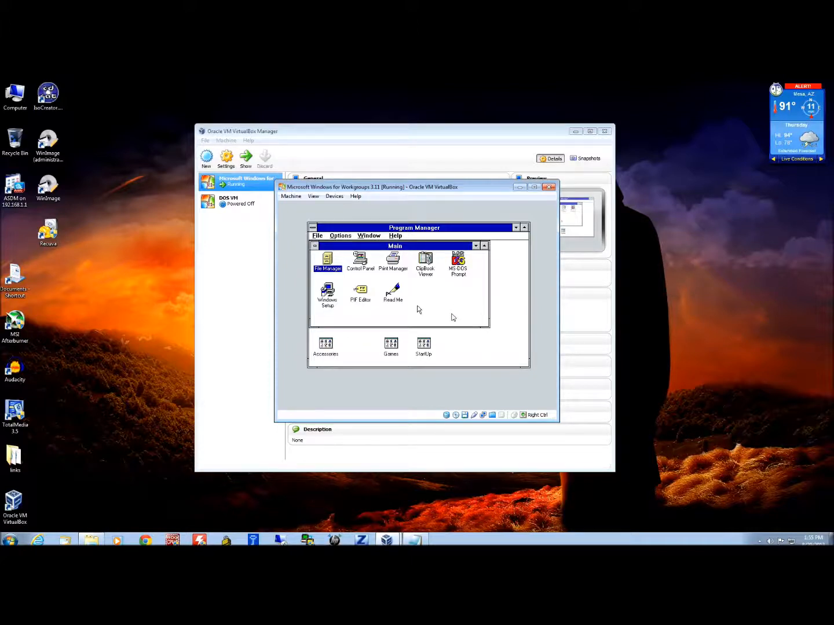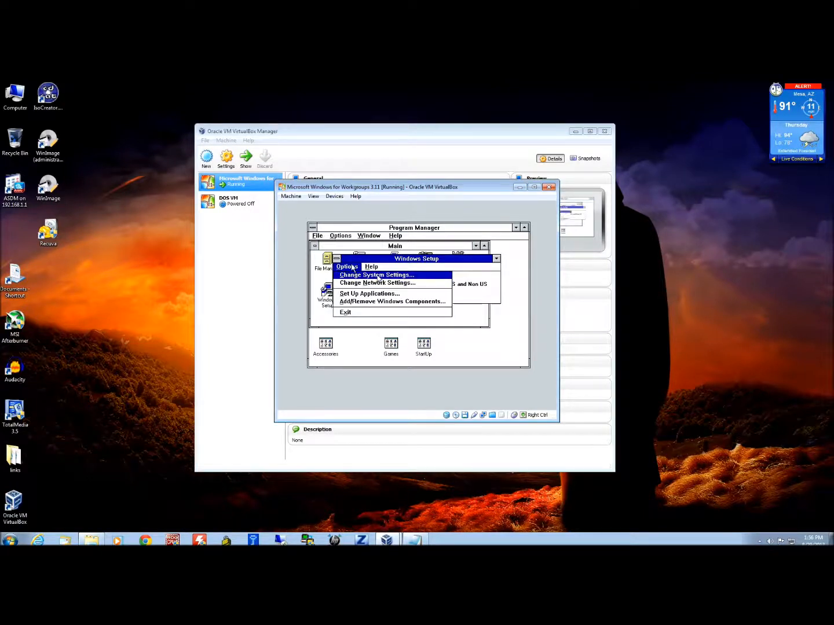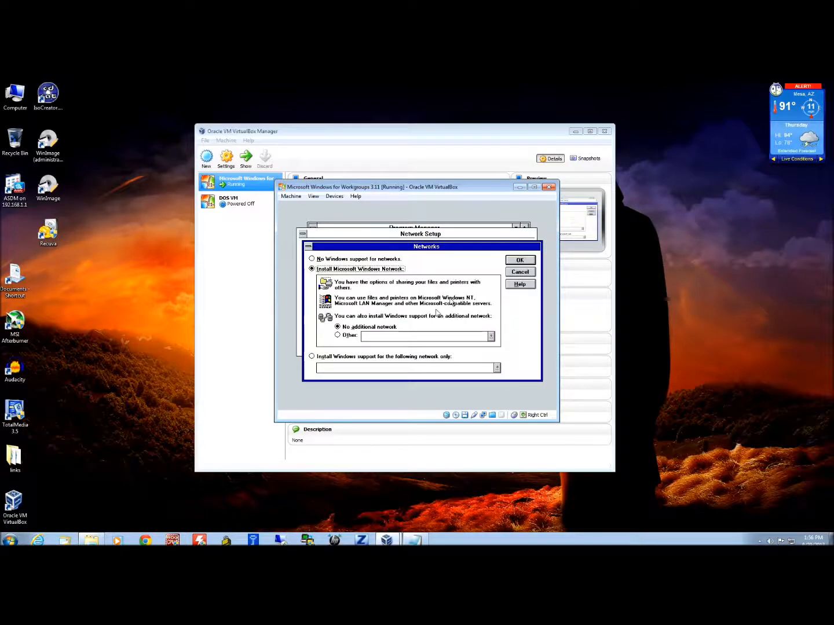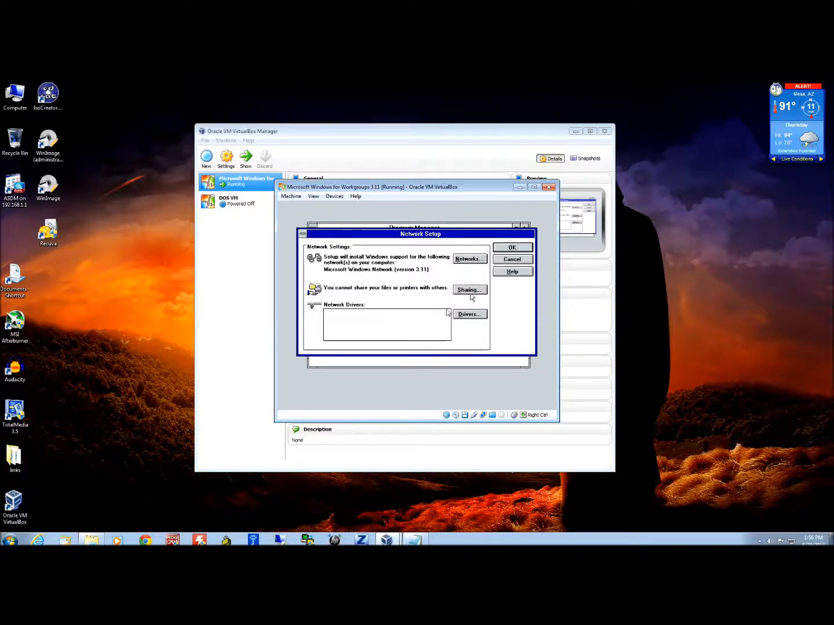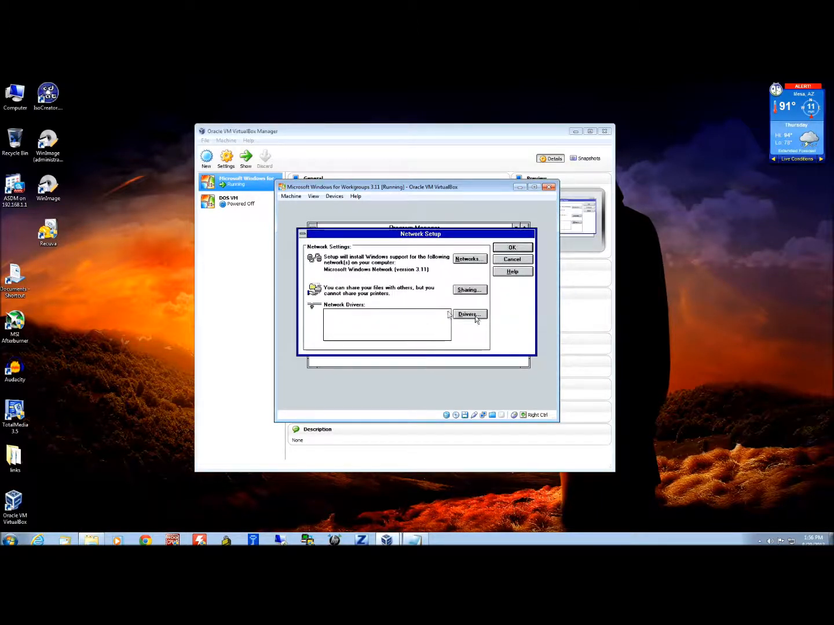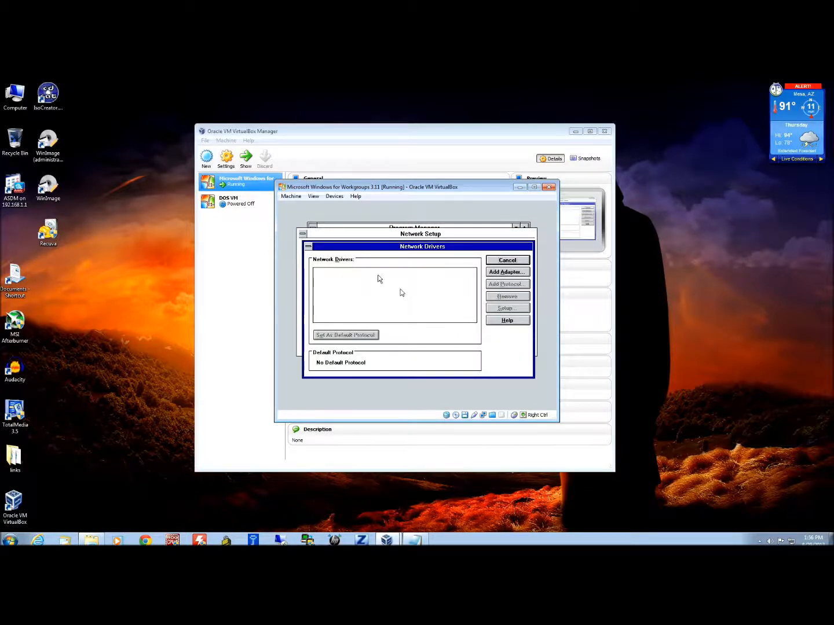Now, we're in Windows, but we've got no networking, nothing going on here. It's not too exciting. So what we need to do is go to Windows Setup. We'll go to Options and change Network Settings. Now, we're going to need to pick networks, and generally the default is fine. You don't have to do anything special here. And sharing, I like to share stuff because then I can be seen on the network, and that's kind of the idea. Drivers, this is where it gets different.